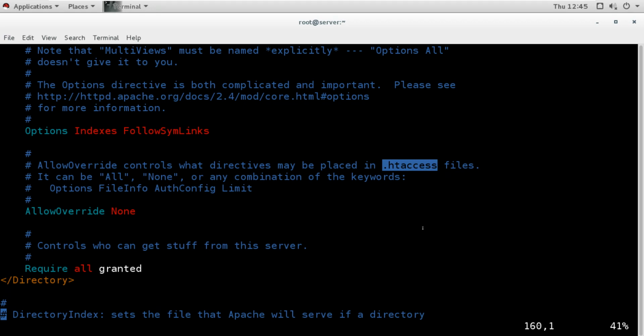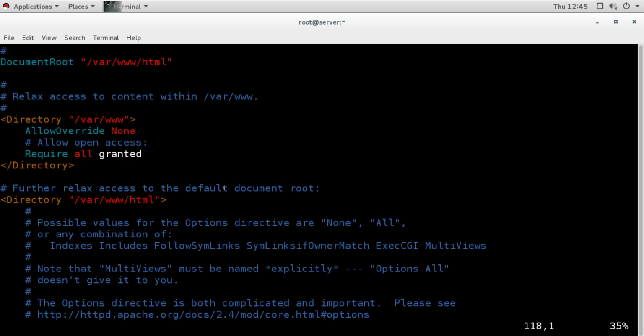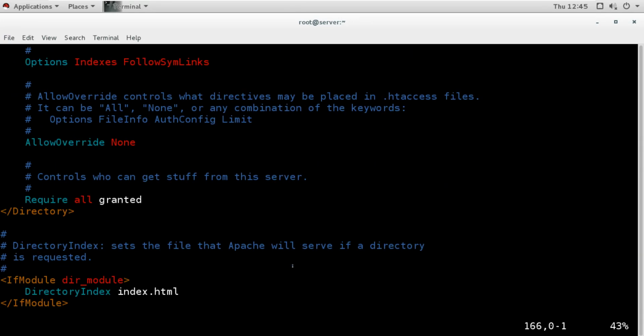.htaccess file. So when you mention any option in the allow override option, either file info, auth config or limit, then our web server will try to find this .htaccess file under the same directory. And that is why it is a hidden file. You see it is starting with the dot. That means this file will remain hidden. So if any user tries to access the website, they will not be able to see this file.